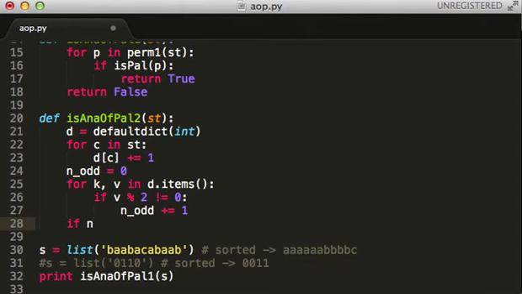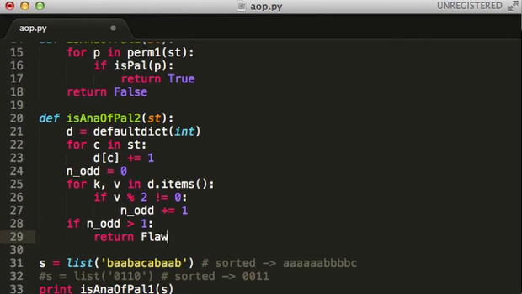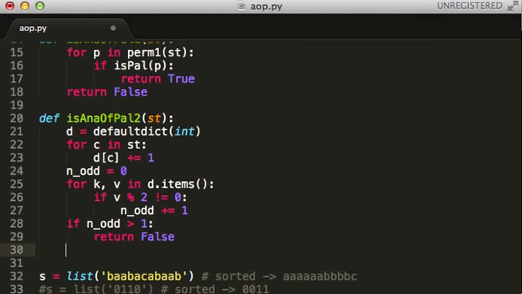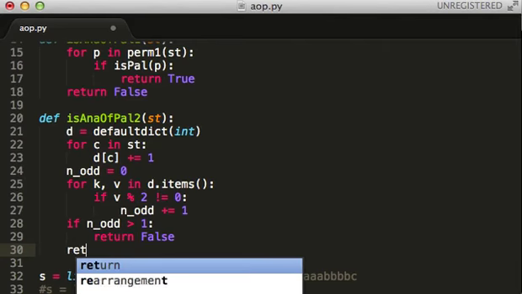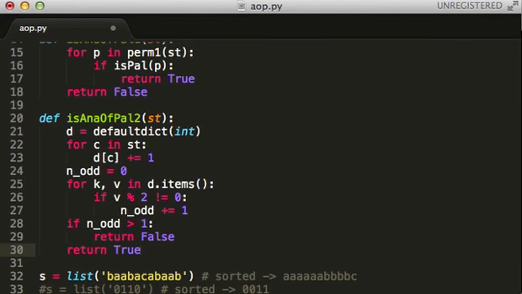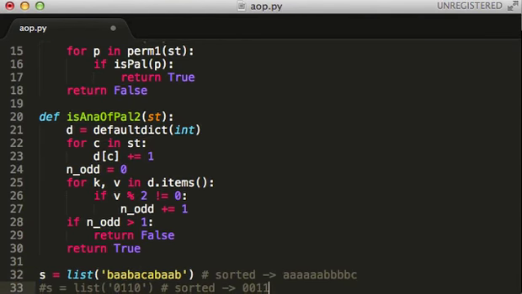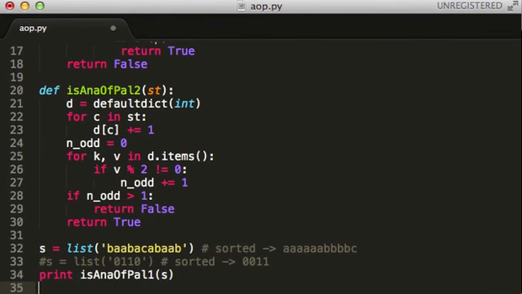And then at the end we're just going to ask if the number of oddly occurring characters is greater than 1, then this is not an anagram of a palindrome. Otherwise return true. So this can be 1 or 0. So here it's 1, here it's 0. That's good. Let's see if it matches.